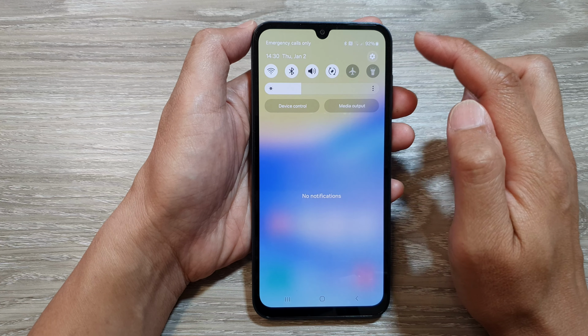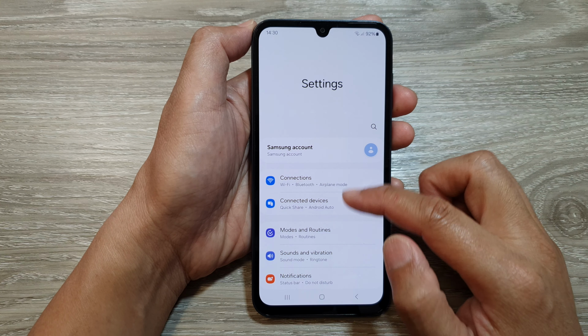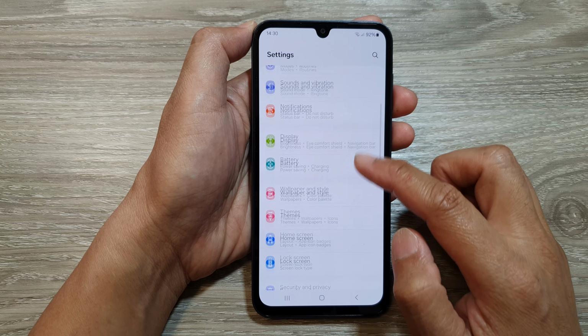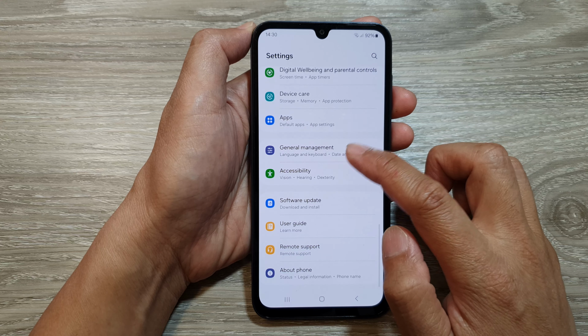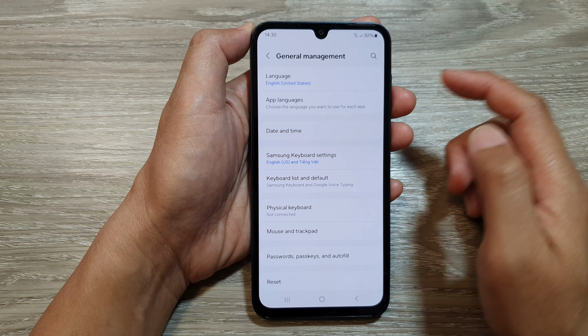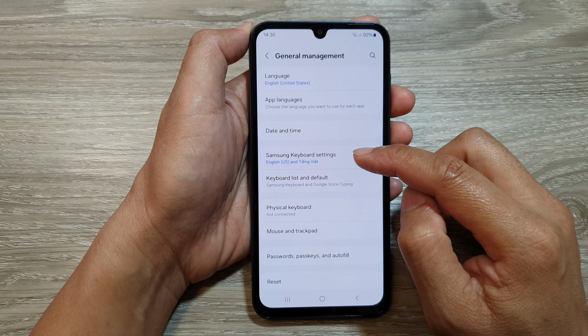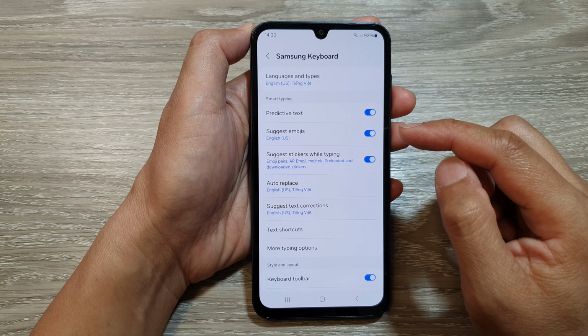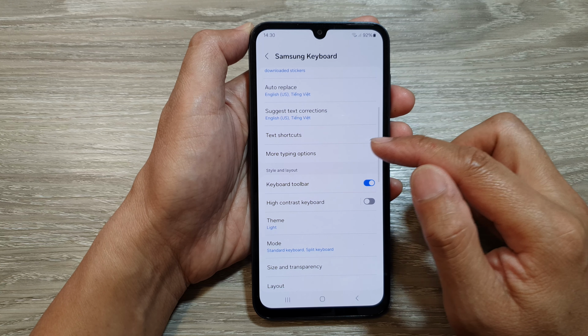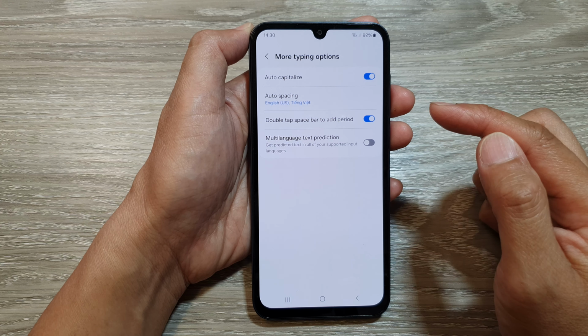In here, tap on the settings icon. Then we scroll down and tap on general management. After that, we tap on Samsung keyboard settings. Then scroll down and tap on more typing options.